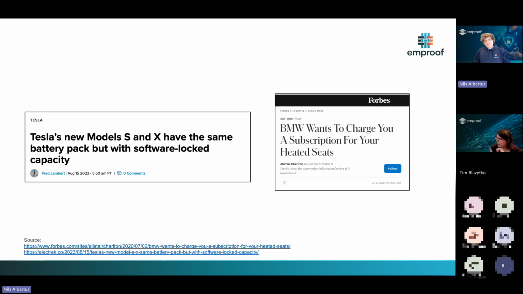But I want to give you some examples from the real world. You might remember these headlines from a couple of years ago. This one here is about Tesla. Tesla's new Model S and X have the same battery pack, but with software locked capacity. What Tesla did here is they built the same batteries into the cheaper models and locked the capacity via software. Here's another one.